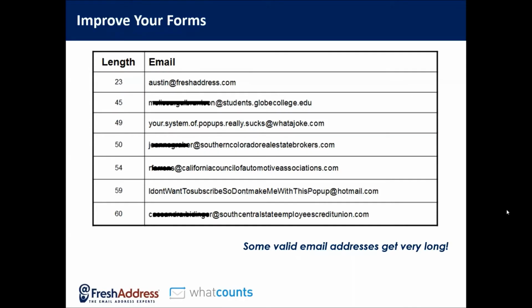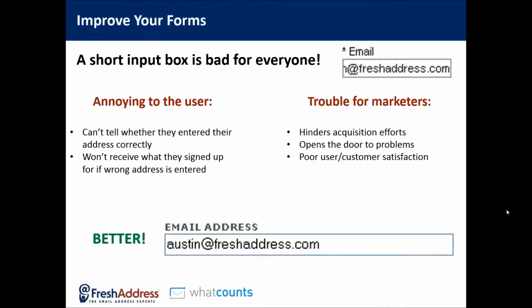So really the most valuable piece of information to an email marketer is that email address, right? We all need that in order to communicate with these folks via email. So we want to make sure that we're making it easy for folks to give us that information. As you can see from the examples on this slide, some email addresses can get very, very long. So it's important to allow enough space in the email address input box so that most, if not all, email addresses can fit, no matter how long they are.